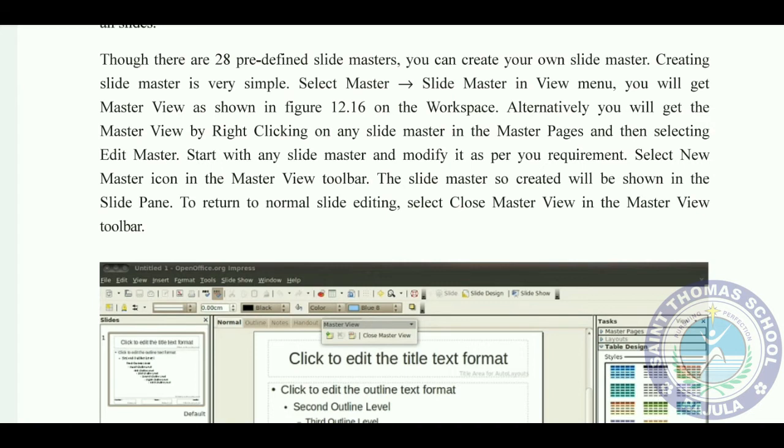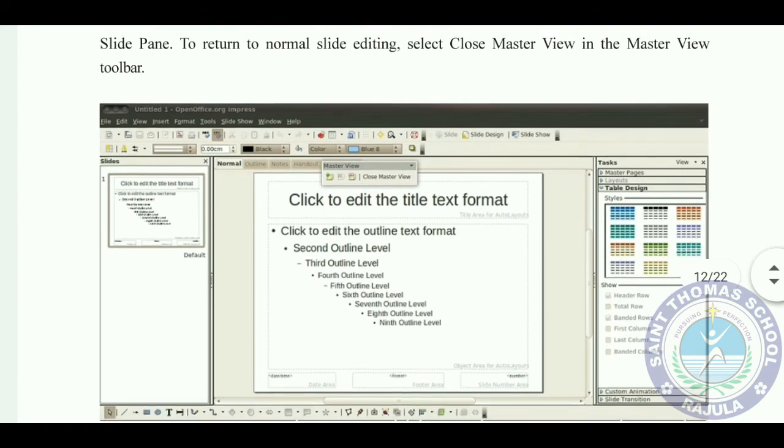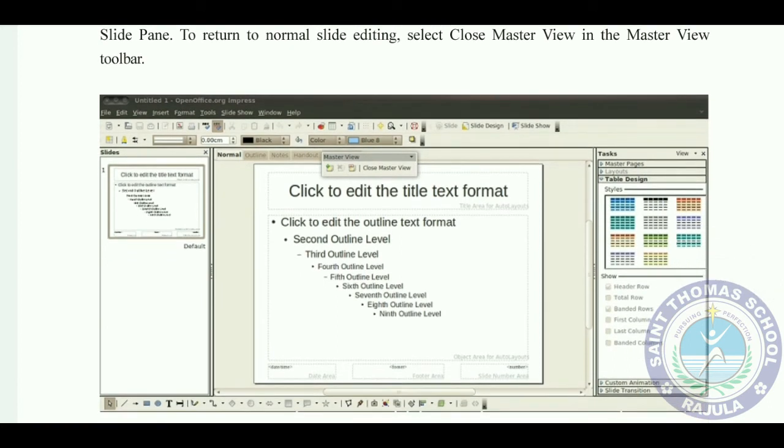So when you select the edit master, it will open that master format in the workspace area that you can see over here in the image. So click to edit the title text format. Here you can do all the editing. This is how you can edit your predefined slide master as well, according to your wish.